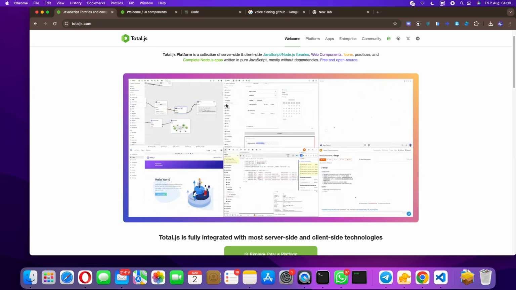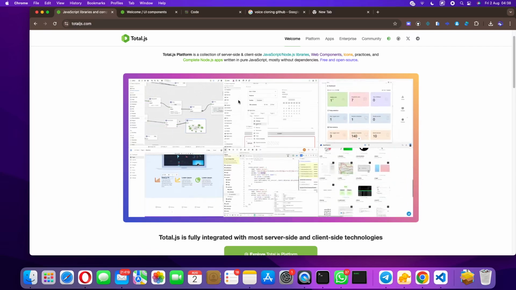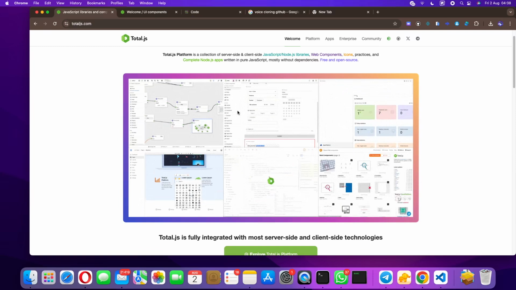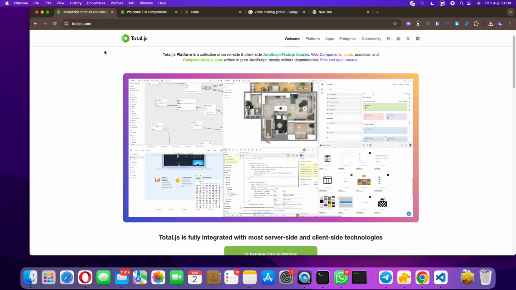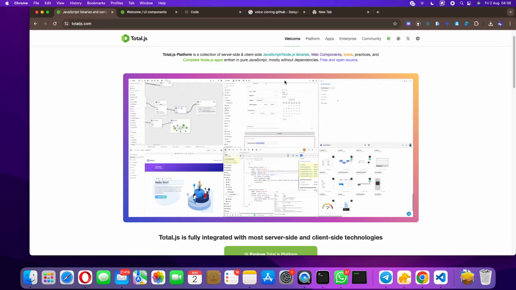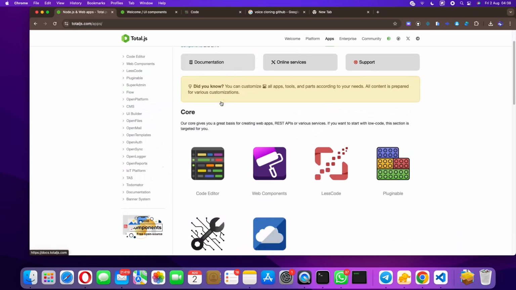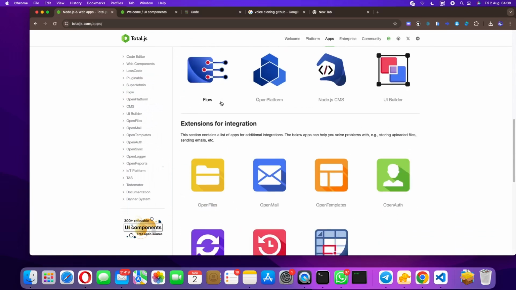So in this series of videos, I would like to introduce you to Total.js UI, which is the client-side library behind all the UI applications that you see in the Total.js platform. If you see the list of apps, everything you see there is built on top of the UI library.